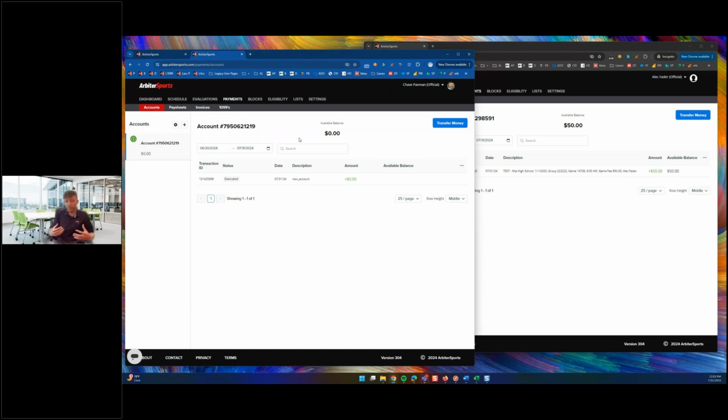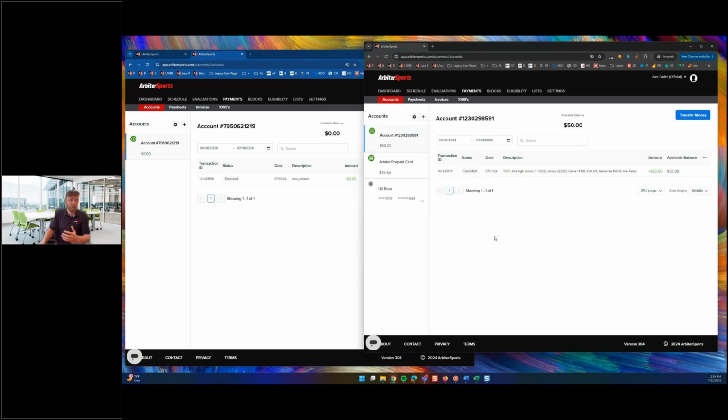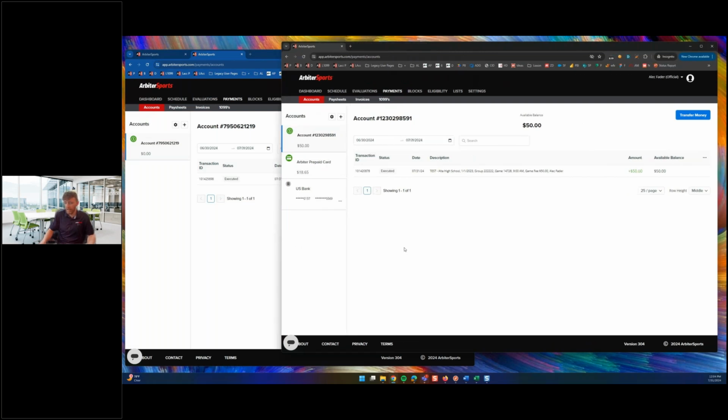Once you've started, really the next step is to start notifying schools that you've got your pay account. You'll work the games, let the school or the assigner know that you are good to go and they can start paying you. So I'm going to switch screens here to a different Arbiter account that has a little bit more history, a little bit more activity on the account.